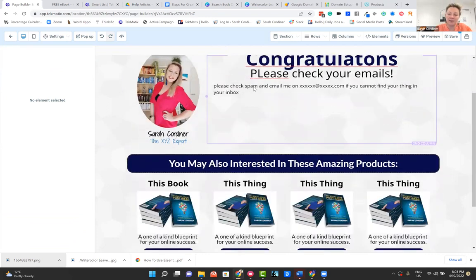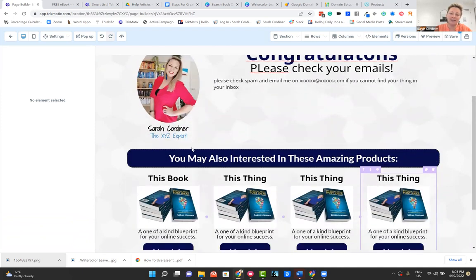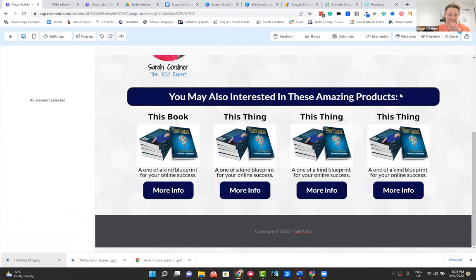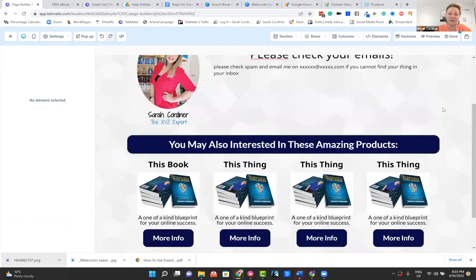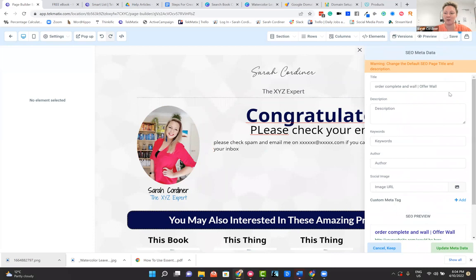Now, what we also have on this template is what's called an offer wall. This is where you could basically list other stuff that they might be interested in. So maybe you've got a booking call with you, maybe you've got a paid course, maybe your coaching program, maybe you've got another book that they can actually buy. This is where you might link all of the other products that you have for sale. If not, just delete them. And you've got yourself basically a simple thank you page.